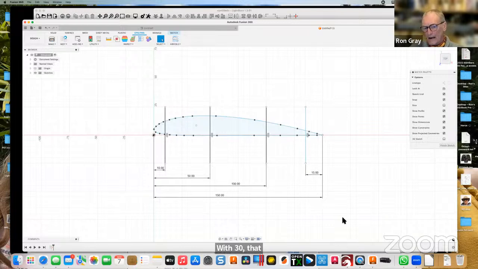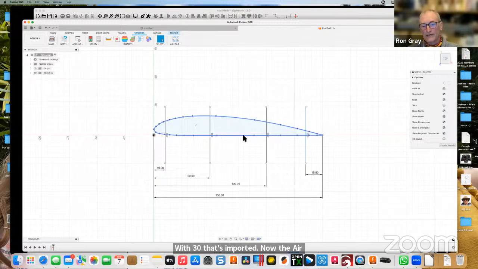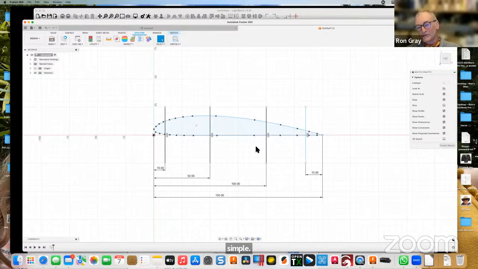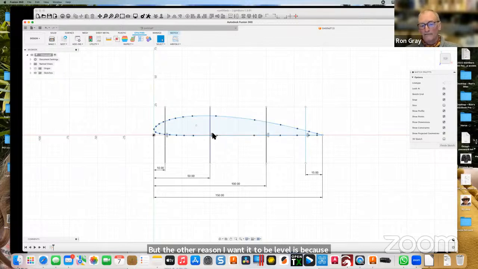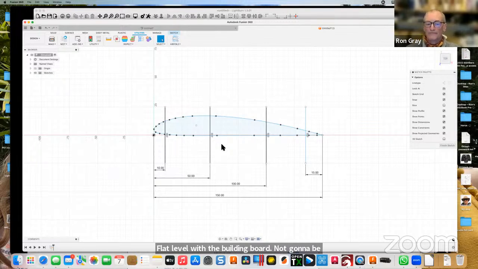That's imported the airfoil section into my drawing now, and it's kept it level. There's the underside level, horizontal. If I hadn't told it the 2 degrees, then the nose would be down here, pointing upwards. Okay, so I just try to keep this simple. But the other reason I want it to be level is because that's how it's going to be built on the building board, and all my spars are going to go in flat, level with the building board, not at an angle. So that's why I've changed the import, so that I've got rid of that incidence, if you like.